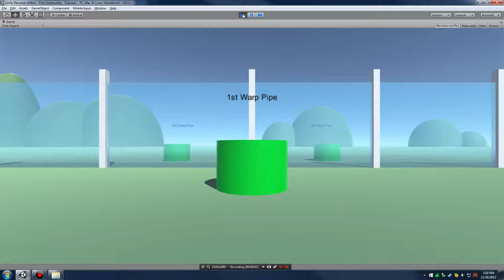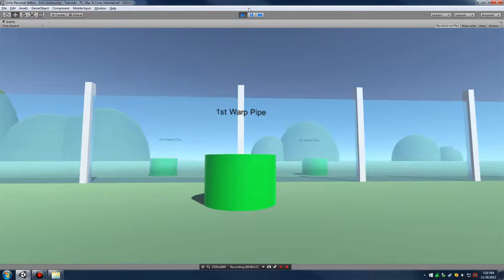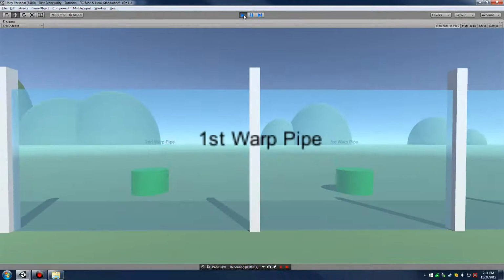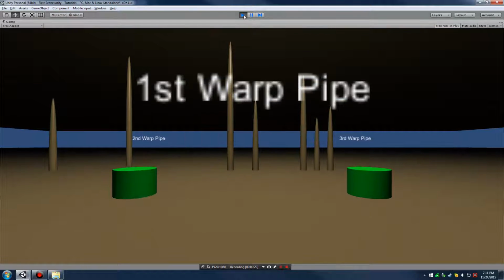In this video, we're going to see how we can enter and exit different levels or scenes within Unity while keeping track of our positions on each entrance or exit out of a scene. So for instance, let's say we had a warp pipe a la Mario, and we jump up on it and we go down into it.